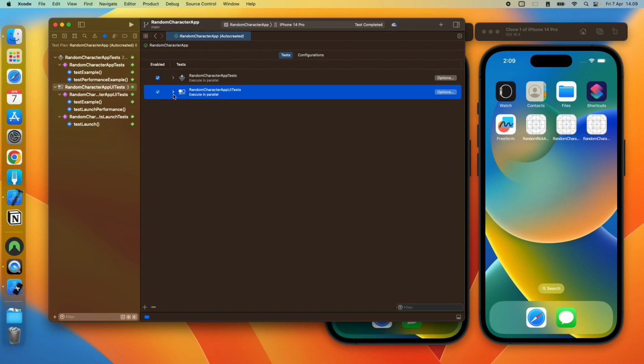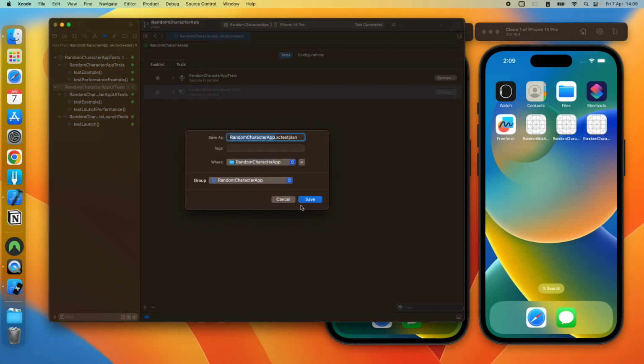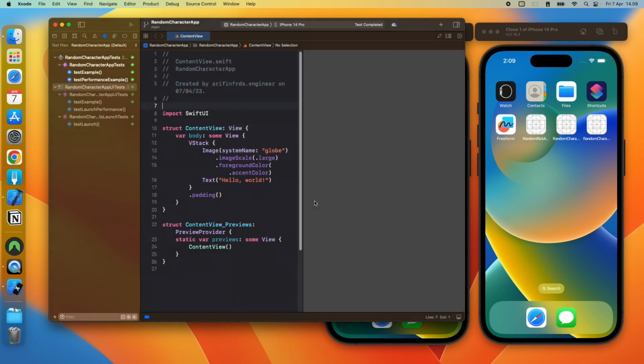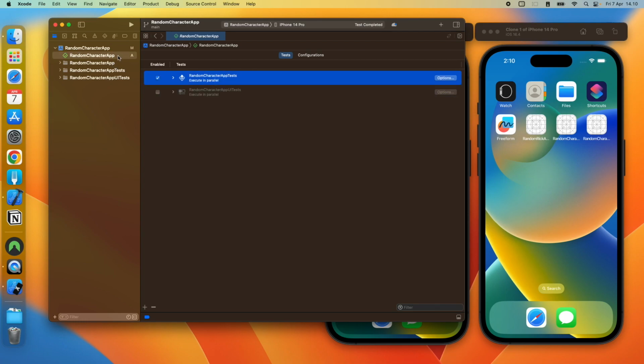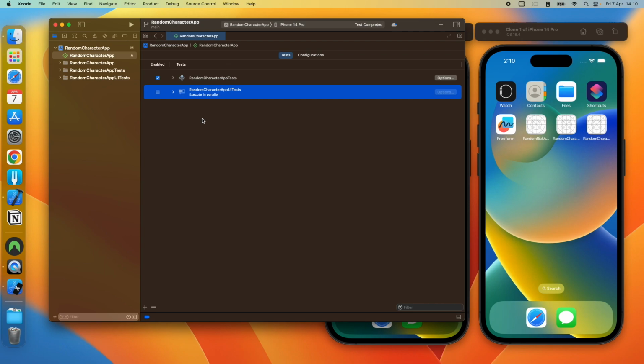The first, I'm going to delete this one, which is enable this one, and that's going to prompt out some kind of custom test plan. We can save that. And in this custom test plan, we can also configure the execution so that it will not clone the simulator. And then we still need to delete the UI test because we don't use that anyway.